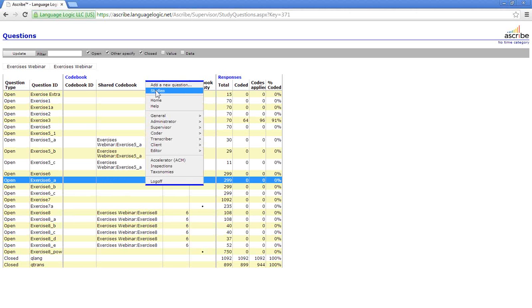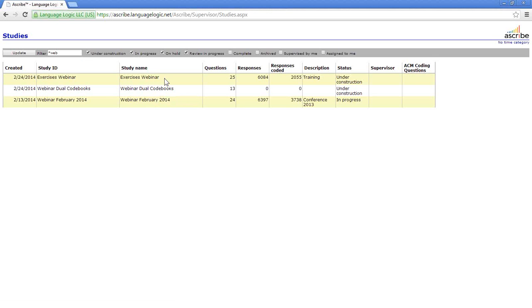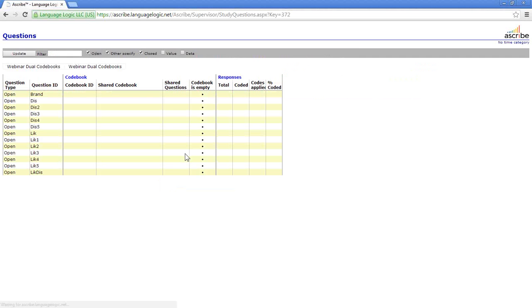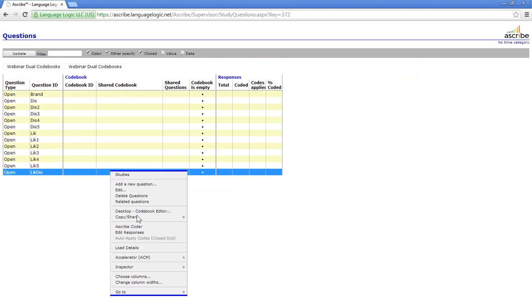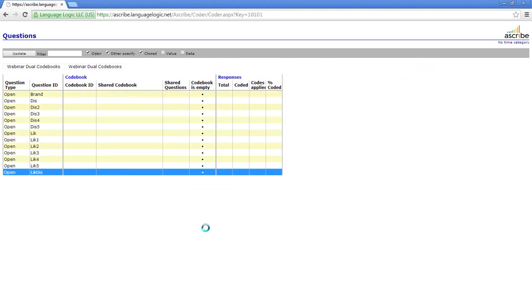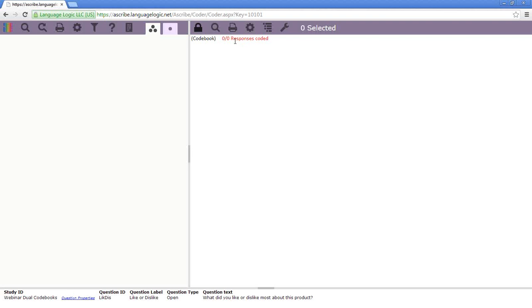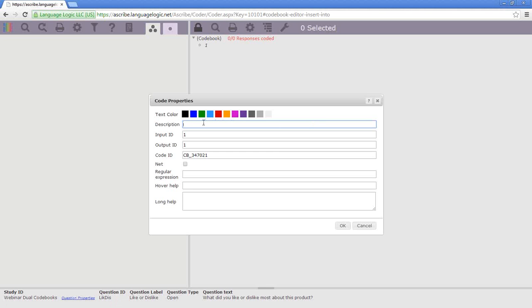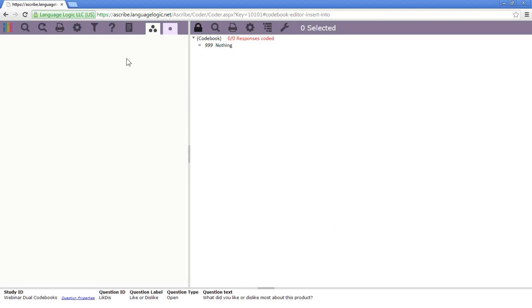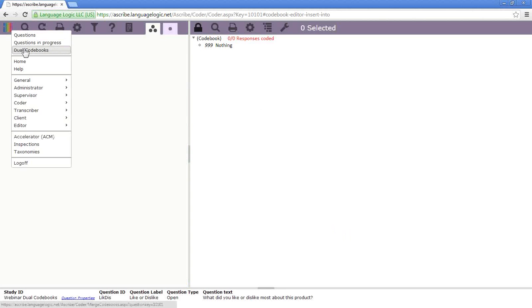All right. So now I'm going to actually get into dual codebooks. And what I'm going to do is actually go into this empty study here. And I'm going to go into the like this question and choose Ascribe Coder. So I'm going to add one code to this code book before we get started. And the reason I add the one code is just so that you see what we've got going on here. Okay. All right. So dual codebooks is accessible by clicking on the navigation icon, and that's how we get to dual codebooks.